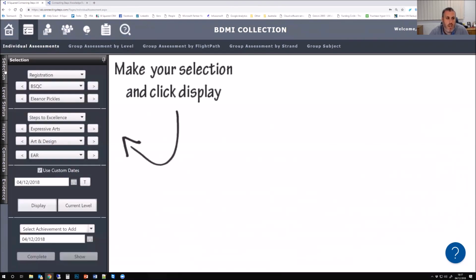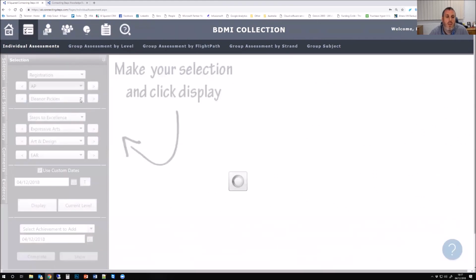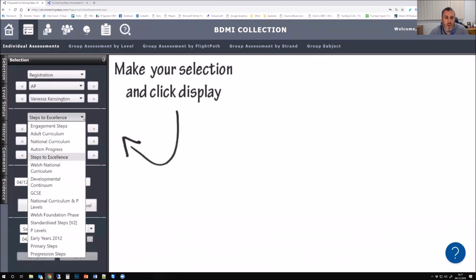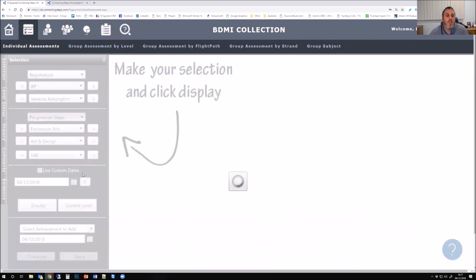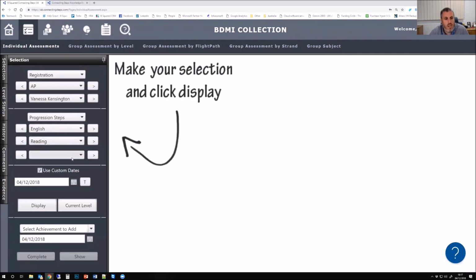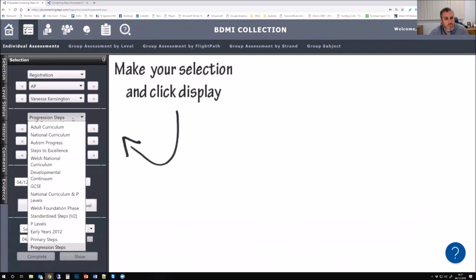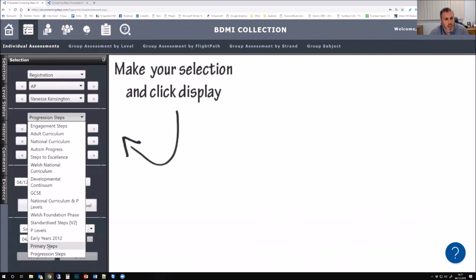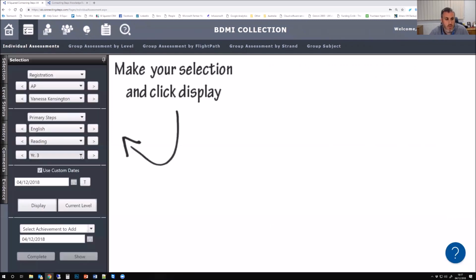So if I click on selection, at the top I've got my class. I can choose the AP class, I can choose my pupil. I will then choose frameworks. You can see how many frameworks we've got, but I'm going to go for the progression steps. I will choose English, I will choose reading. And then I'm going to try primary steps.